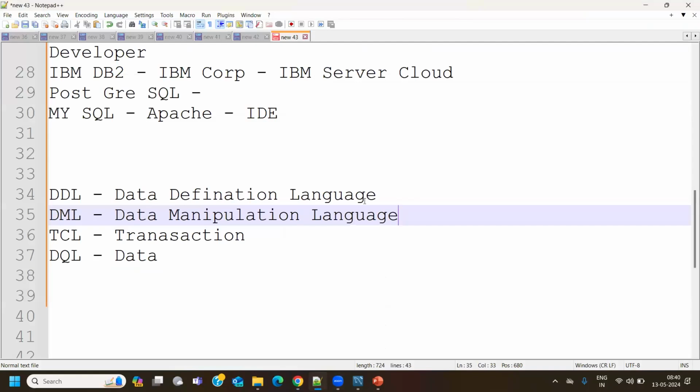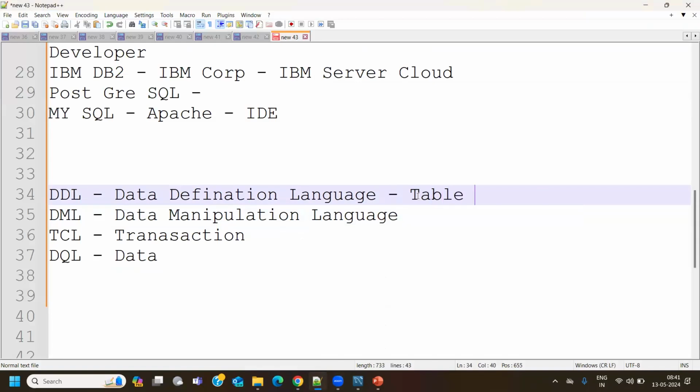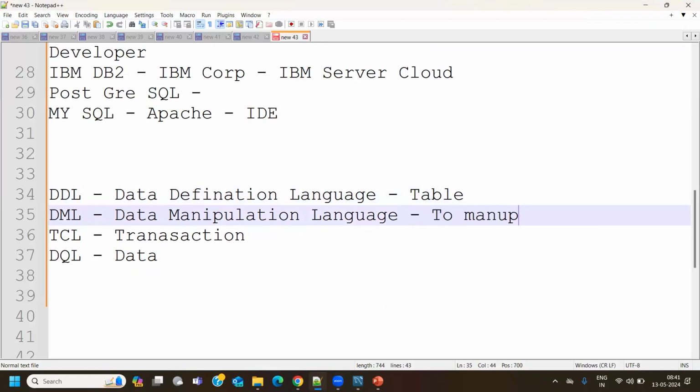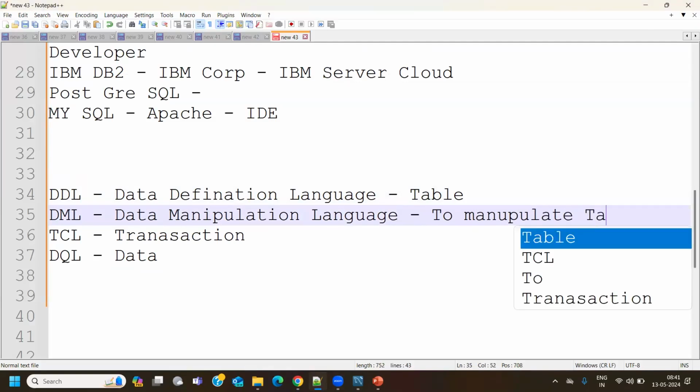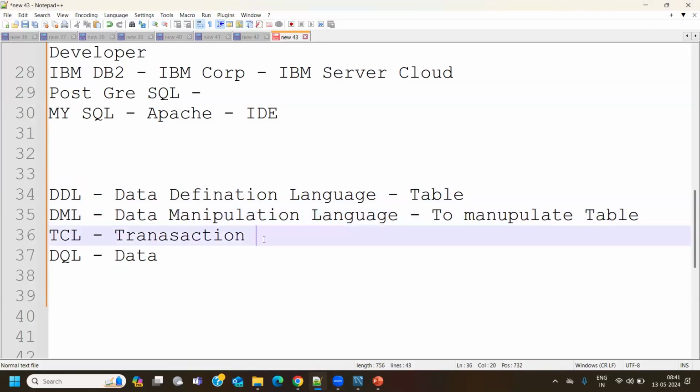So once you define any structure, you need to manipulate the structure. You need to control that structure. Definition means creating a table, giving a table access. Once that is done, you need to manipulate the table. You need to take control, you need to take advantage of the table which you have created, where you can insert your own records. That is what is called the manipulation language, to manipulate a table. I'm just giving you some examples. Now, TCL is nothing but your transaction control language.